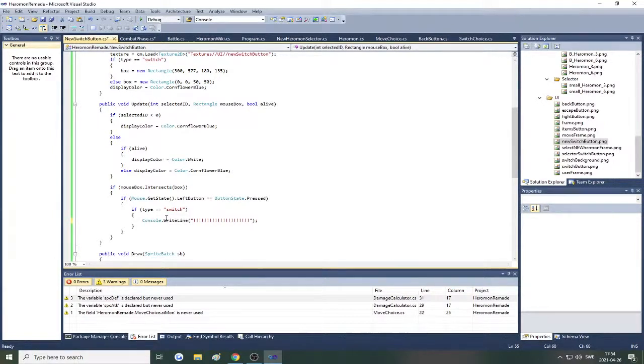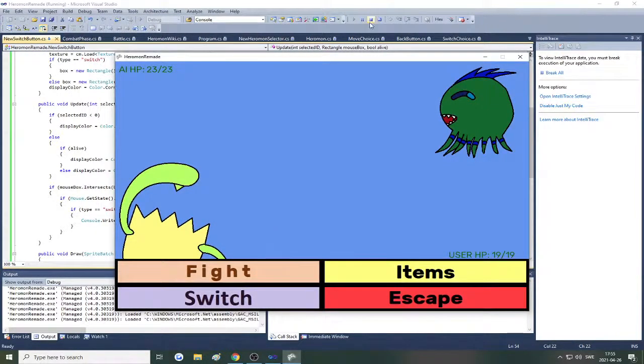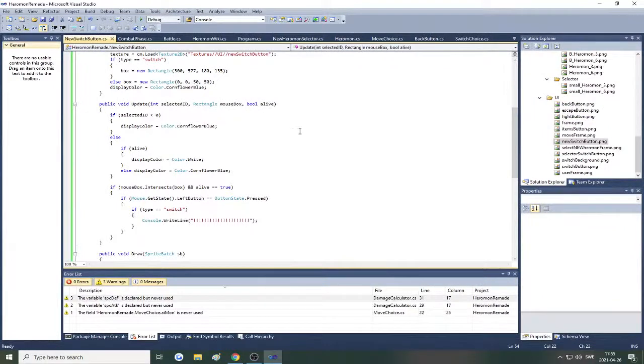If I do this, we should get... wait. If it intersects with box and alive equals true, I actually don't think I want it here. I want it here.